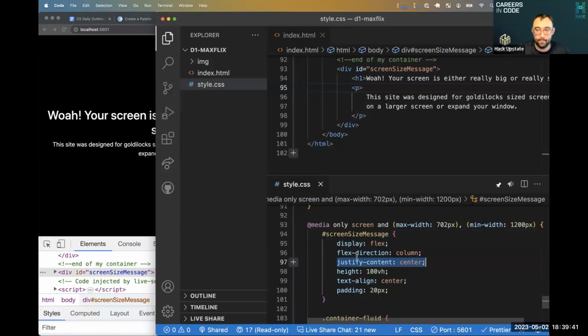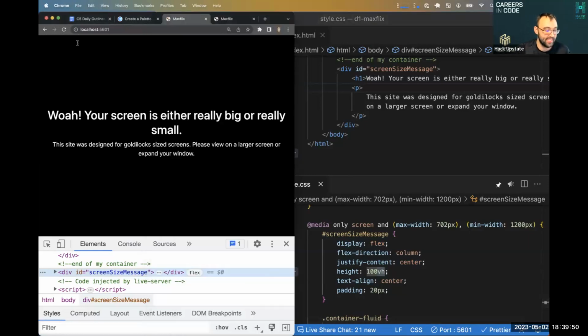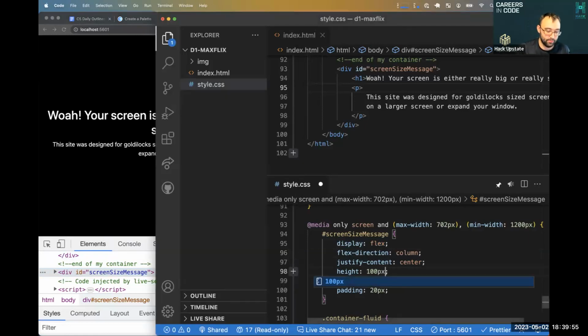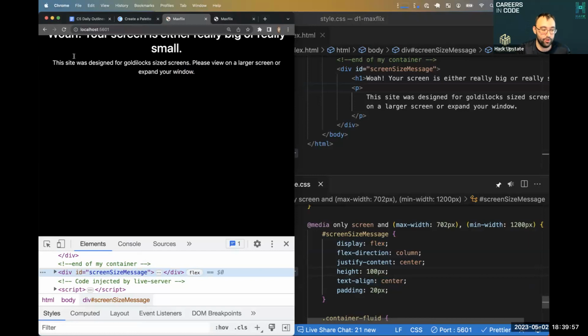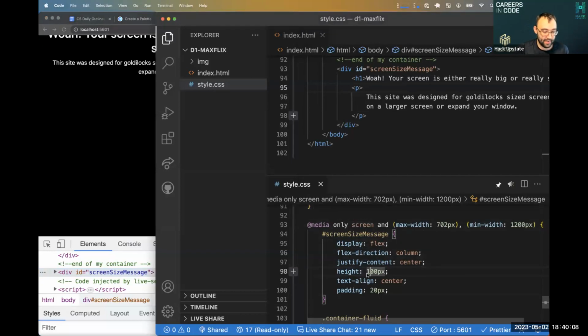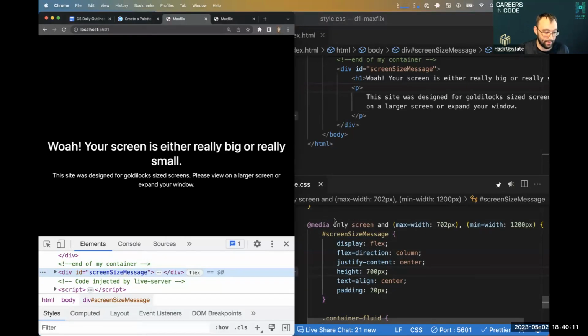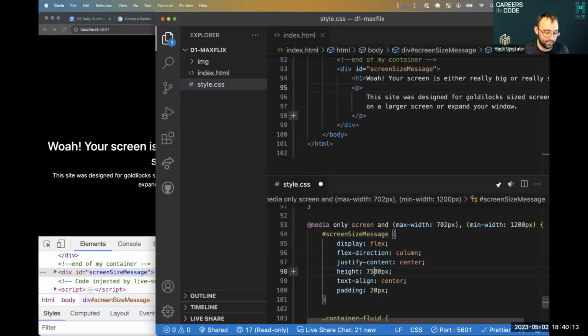Natasha, you were asking about VH or PX. VH is viewport height. So it's 100% of the viewport height, which starts here and goes all the way down to here. If I made that 100 pixels, pixels are a static value. So you can see that this was taller than 100 pixels and it cut off my screen. The screen size could change, right? I could get this perfect and I could say, hey, this is like 700 pixels or 500 pixels.